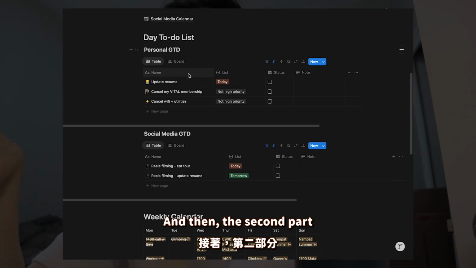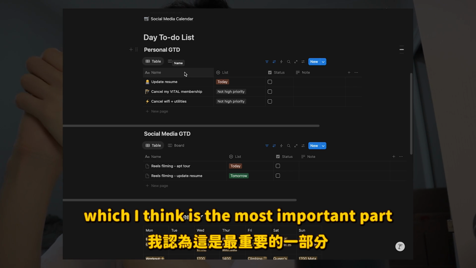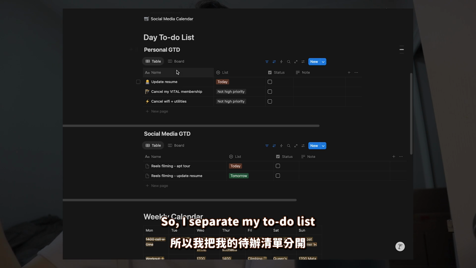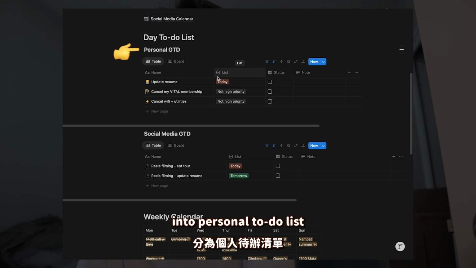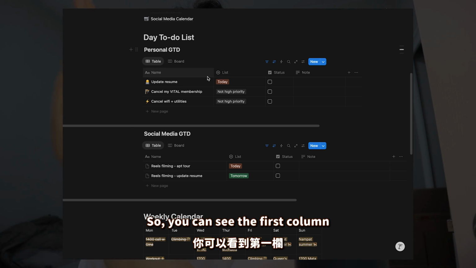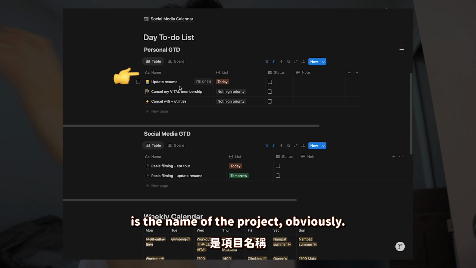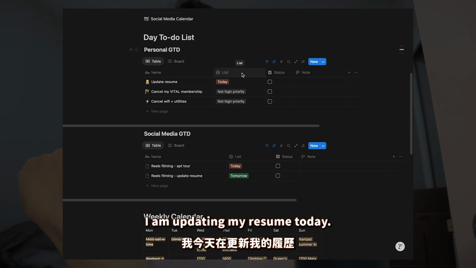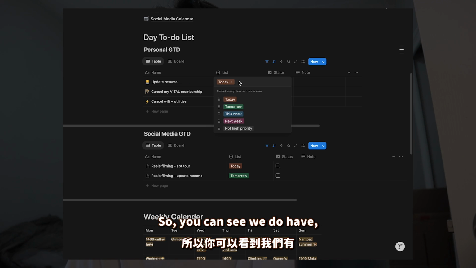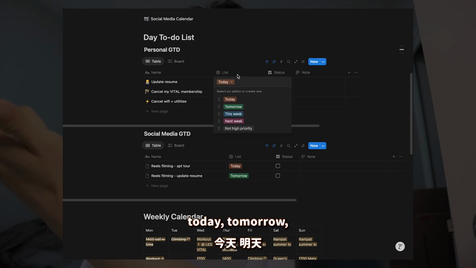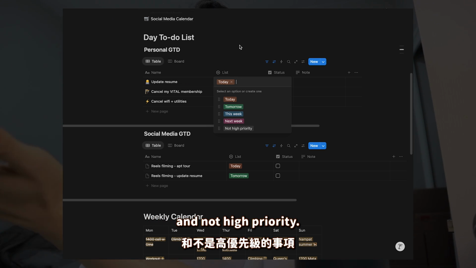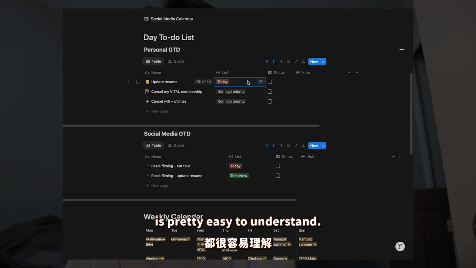And then the second part is my day to-do list, which I think is the most important part to help me be productive. I separate my to-do list into a personal to-do list and a social media to-do list. You can see the first column is the name of the project. Obviously, I am updating my resume today. The second column is the state. You can see we have today, tomorrow, this week, next week, and not high priority. I think everything here is pretty easy to understand.